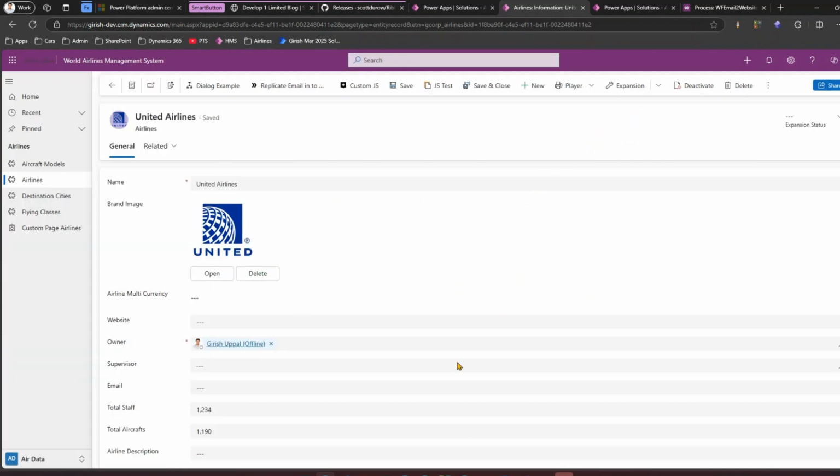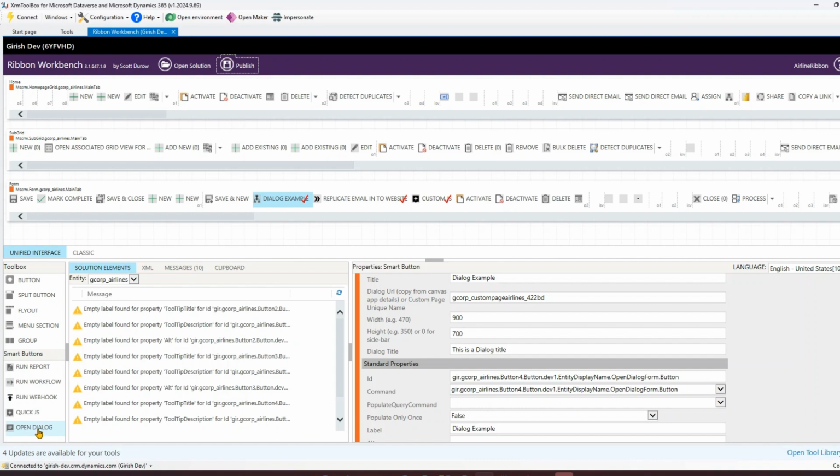So that's it, folks. This is how you can use the Open Dialog Smart button from the Ribbon Workbench in a model driven app. Thanks for watching.